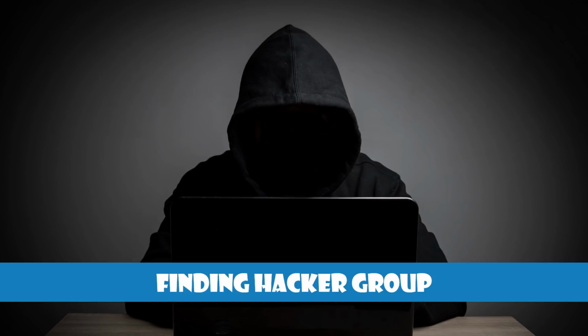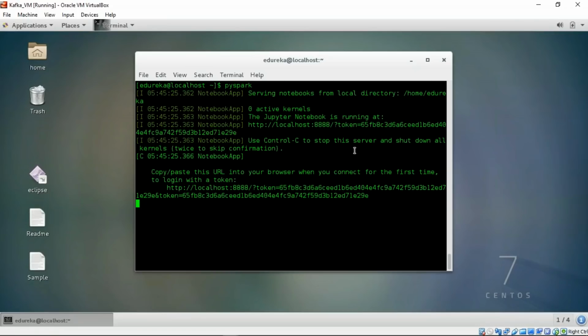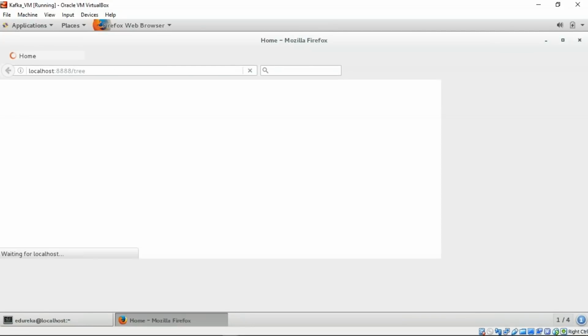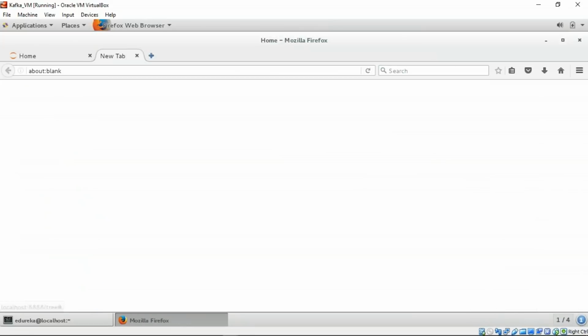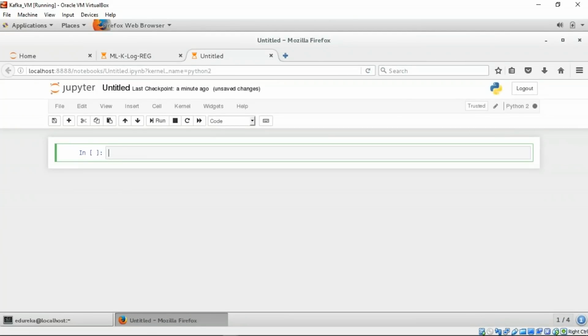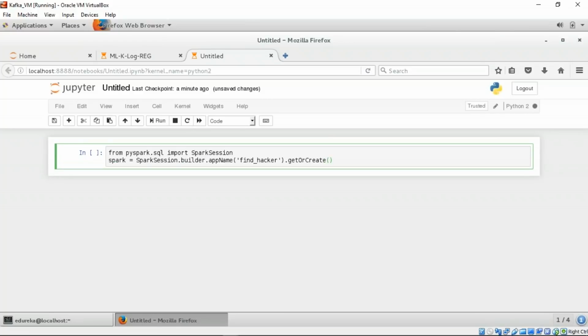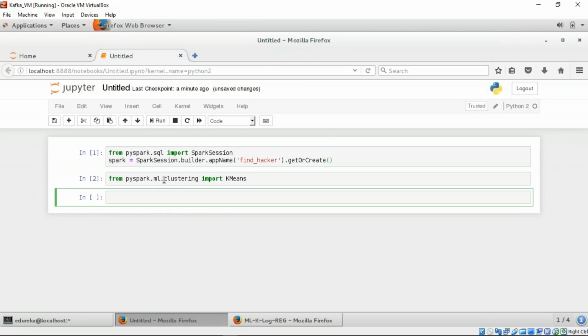So here we are going to use clustering. Let's see how we can use clustering to find out how many hackers were involved. Today I'm going to use the Jupyter notebook to do all my programming. Let me just open a new Python 2 Jupyter notebook. First of all, we are going to import all the required libraries and initiate the Spark session. Next we are going to read the data using the spark.read method.